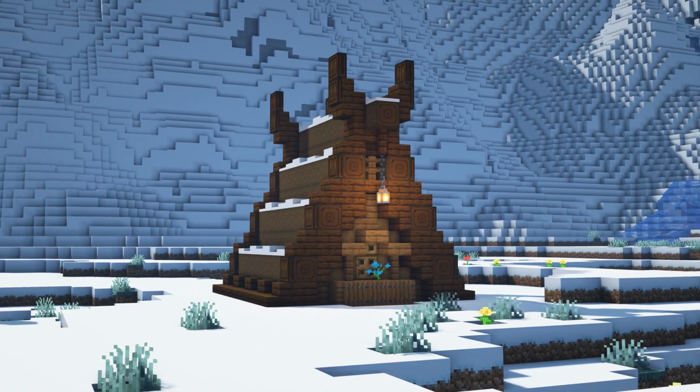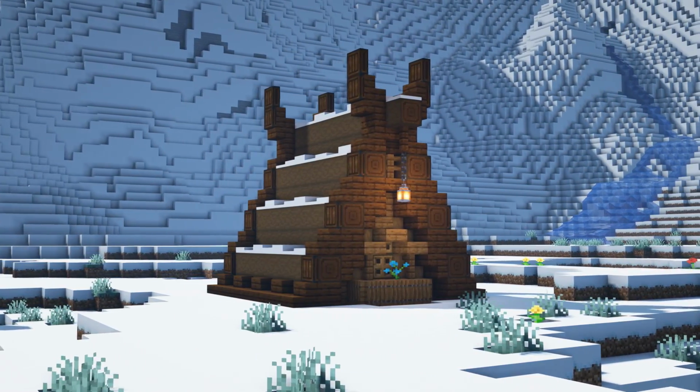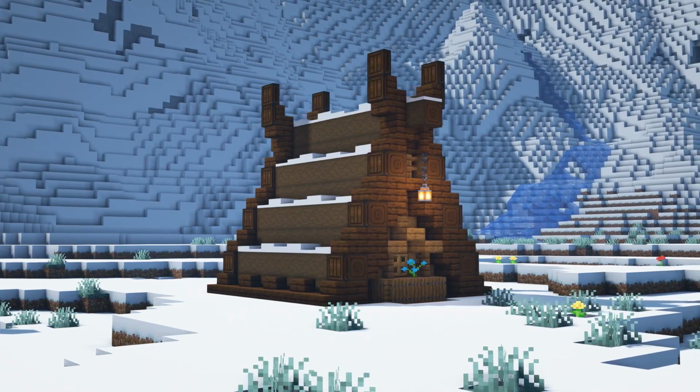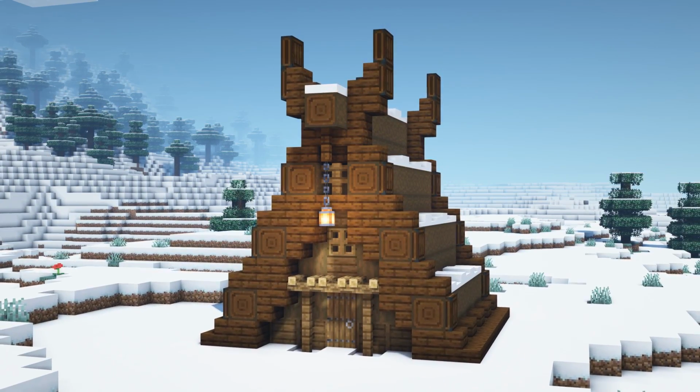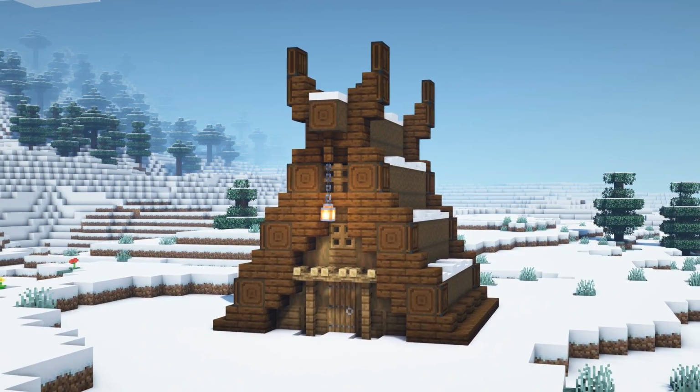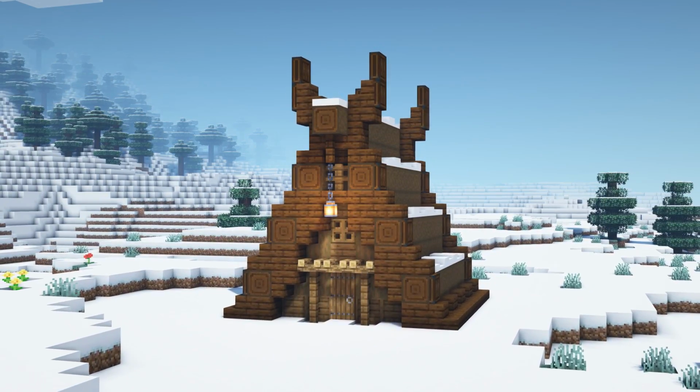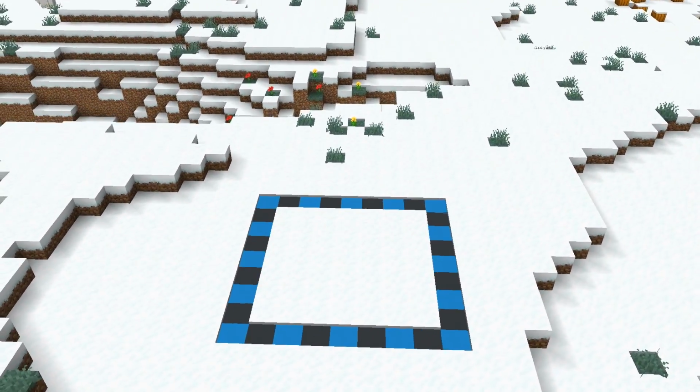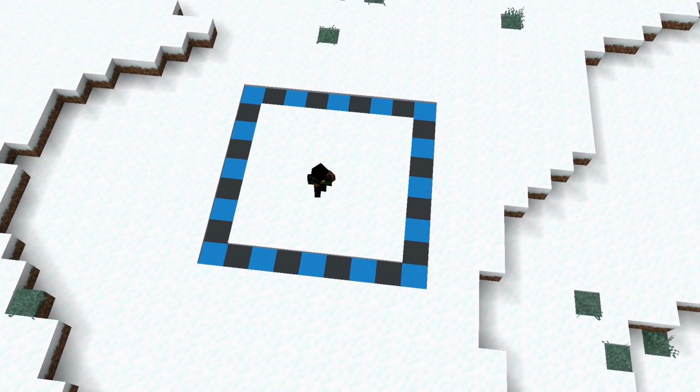Today we are building in the tundra biome, which is also known as snowy plains, and as always, if you are building this in survival, you can check out the full materials list, which will be down in the description. This house is going to take up a 9x9 area.